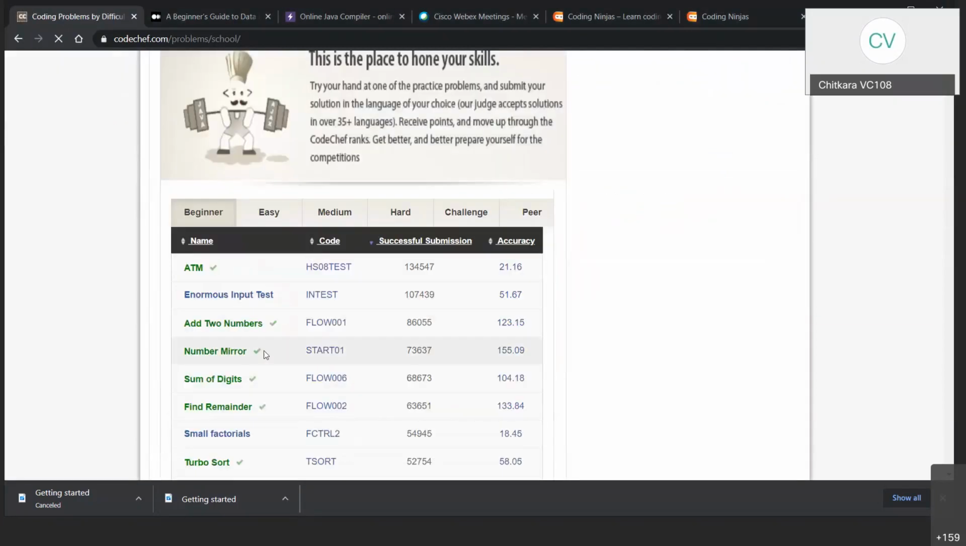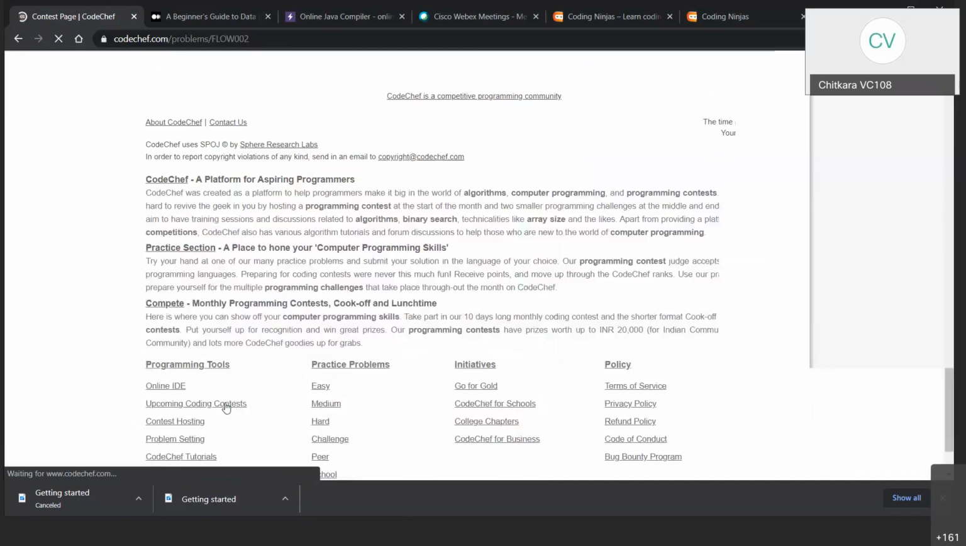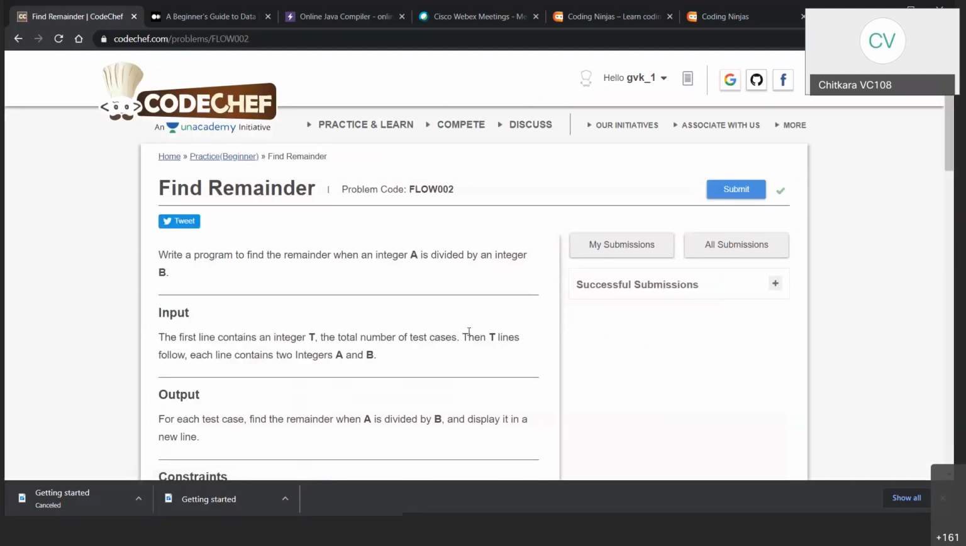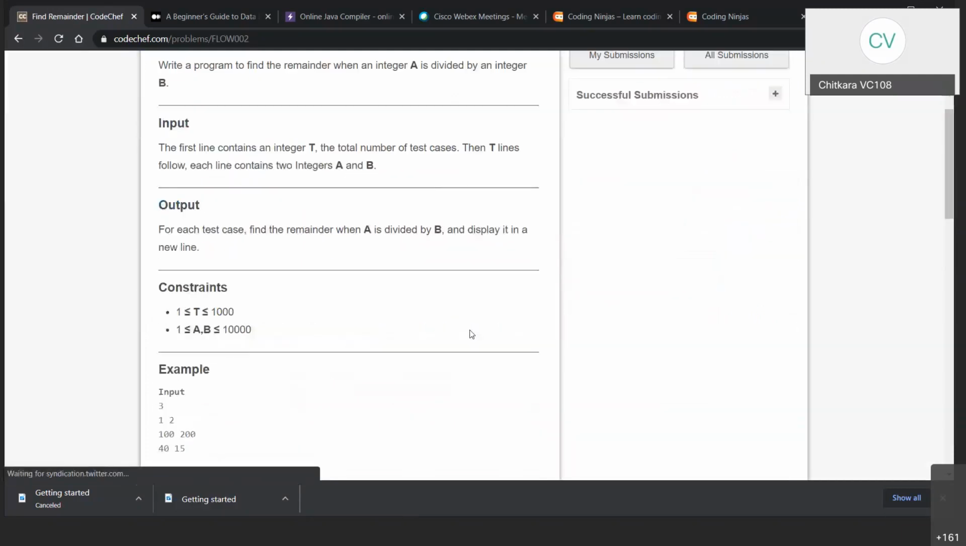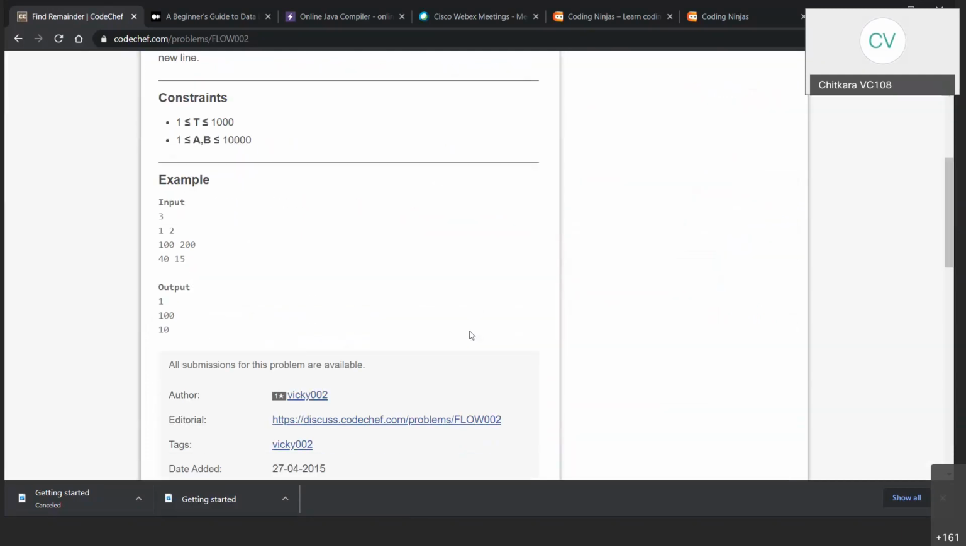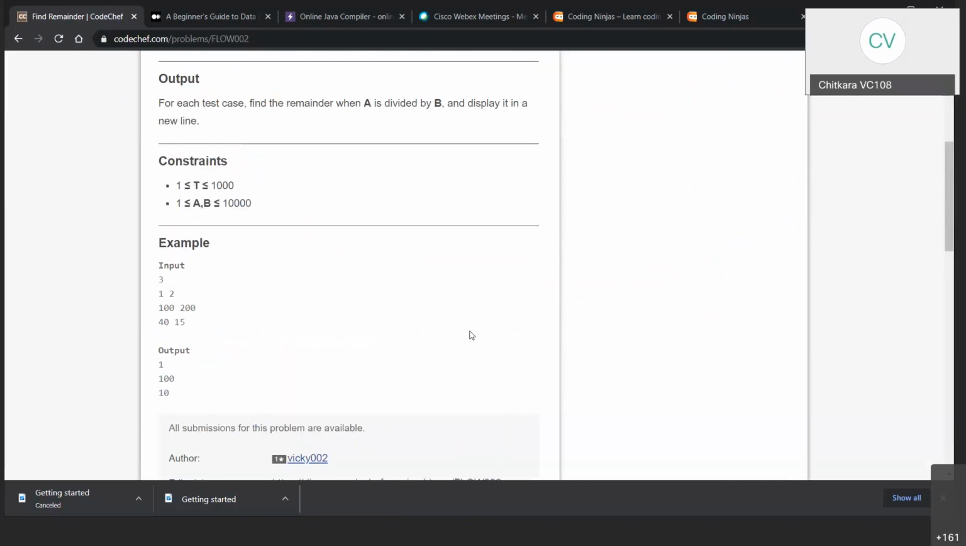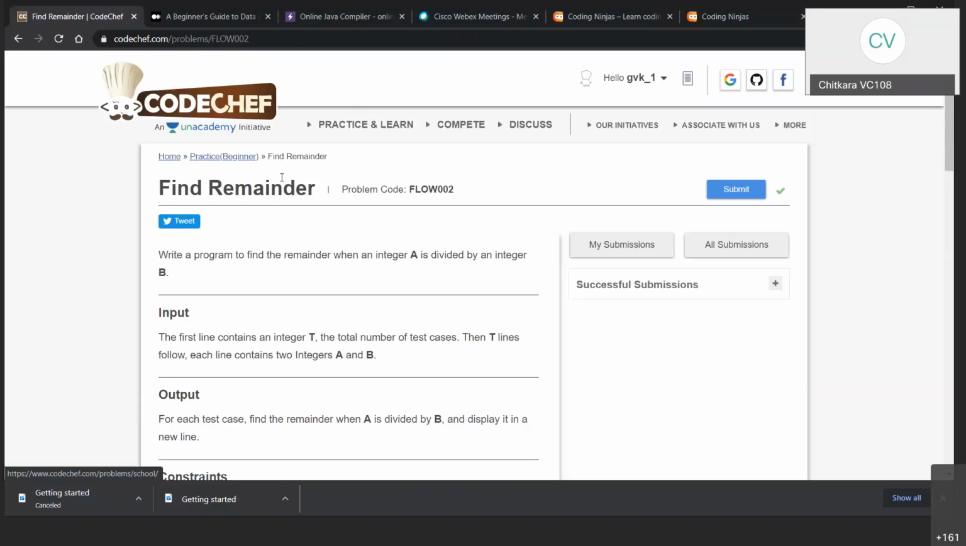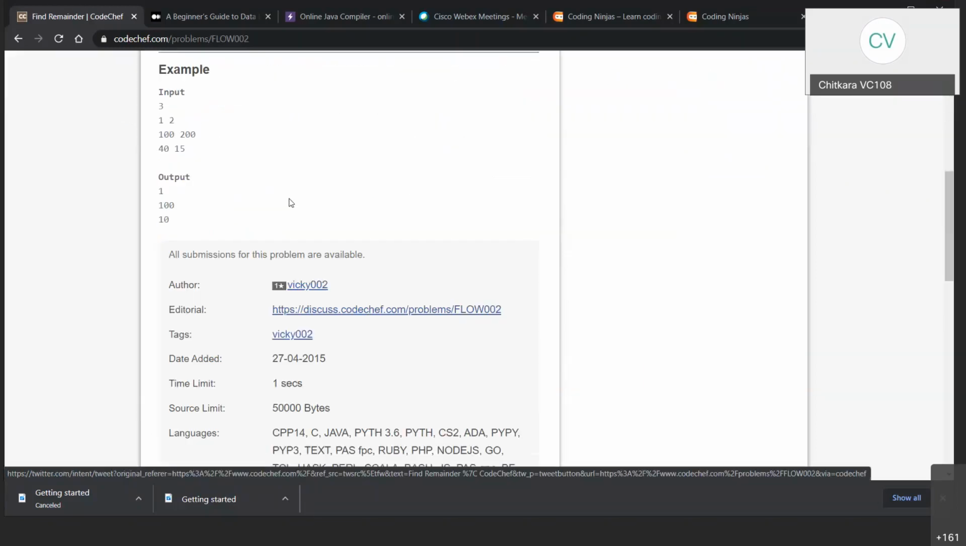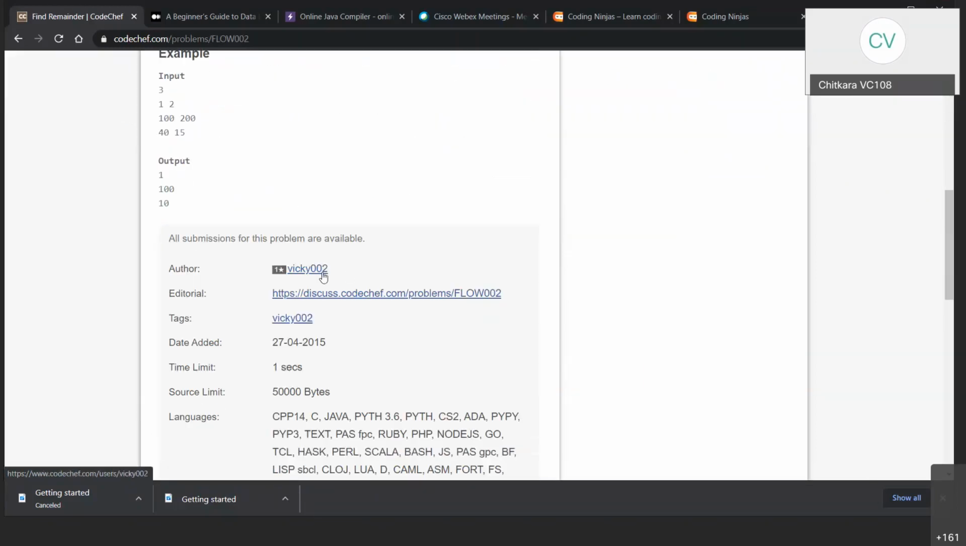So let's now go for, let's see what is find remainder. Write a program to find the remainder when a is divided by integer b. 3, 1 and 2. Okay. 200 and 200, 40 and 50. Yeah, okay, we'll do this. The question says, the question is something like this. The question title is find remainder. Okay, find remainder, designed by Vicky.